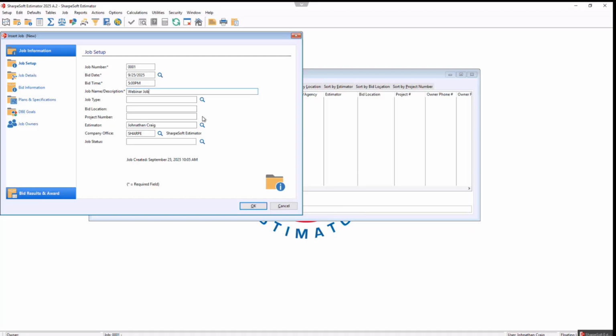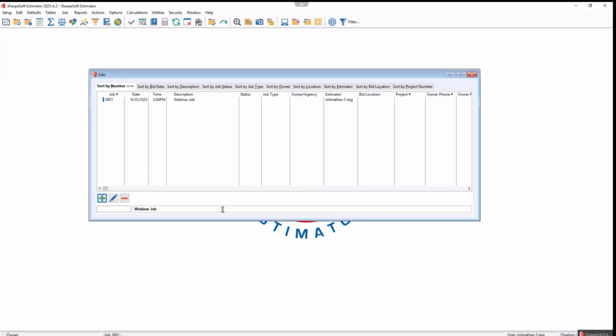Now, there's a bunch of other information that you can fill out: companies and offices, if you have multiple, job statuses. You can put in a bid location, project number, job type, all those sorts of things. But really, all that you need are the first 4 things with the asterisks, and then you can hit OK, and that creates your job.